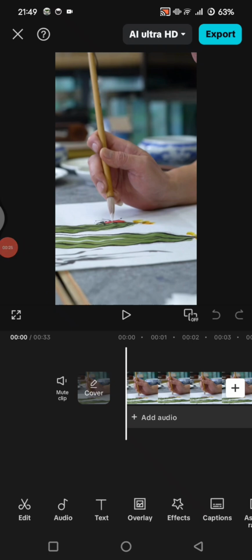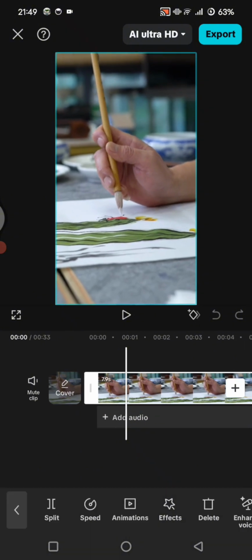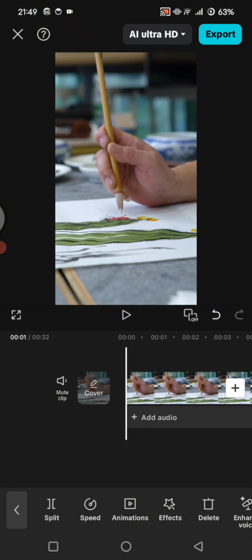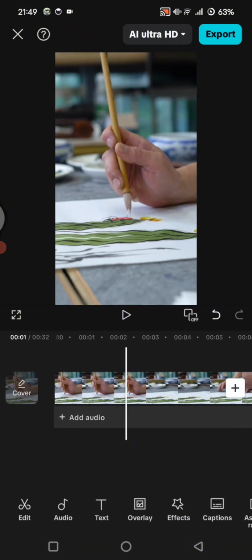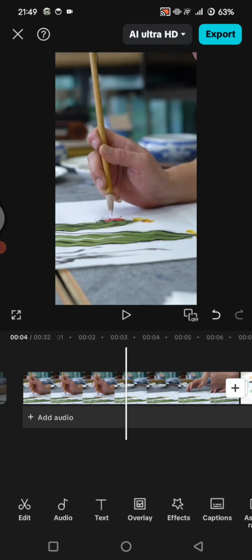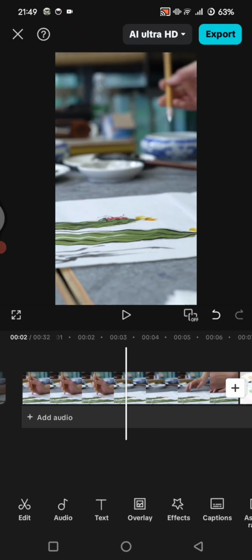So just tap on your project and import your clips, and you can cut the boring parts. Let's say I'm going to cut the beginning of this. You can use split or just trim your video and delete the unwanted part. If you want to, you can also add transition or zoom effects for dynamics. Let's say I'm going to use zoom. Start from here.